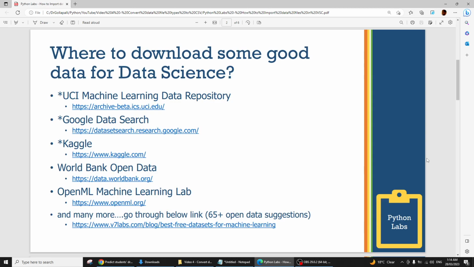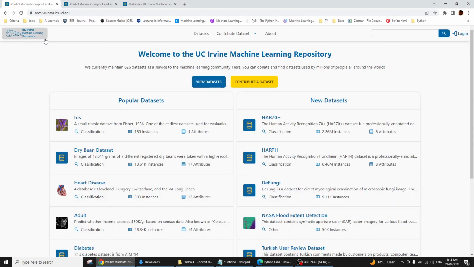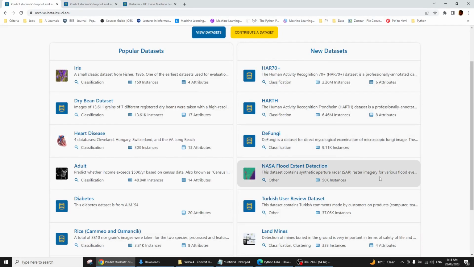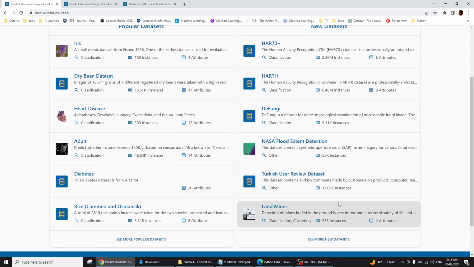So to answer the first question, where to download some good data for data science and for machine learning, I strongly suggest to look at the top three, which is my top three pick. Number one is the UCI Machine Learning Data Repository. I strongly suggest to go with this one first, because this website has some amazing data sets, popular and also the latest ones that you can work with, for example, human activity recognition, fungi recognition, some landmines. There are quite a lot of data sets.